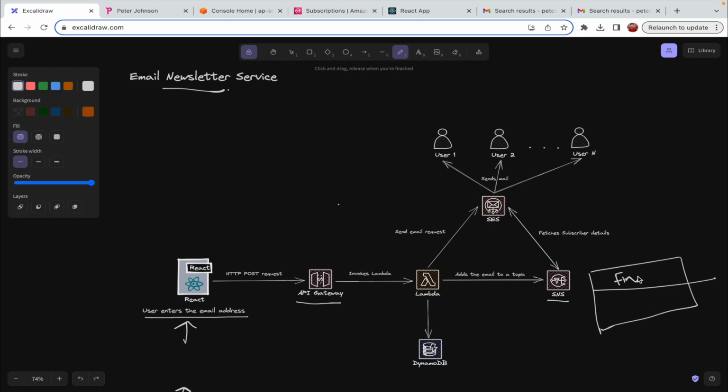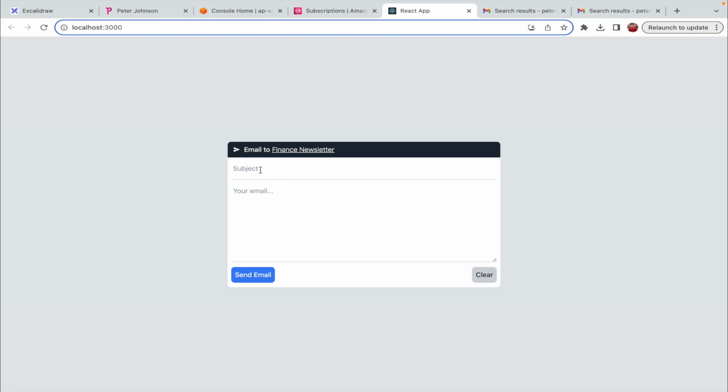Now you might wonder how an owner can send an email to all of the subscribers, so let's discuss that. There are two different ways in which one can send an email to all of the subscribers. By default, SNS provides a graphical user interface where a user can simply send an email to all of the subscribers. But in my case, I built a custom front end right over here, and I can provide a subject, enter an email body, click on send email, and this email will be sent to all the subscribers of the finance newsletter topic that I have created in SNS.